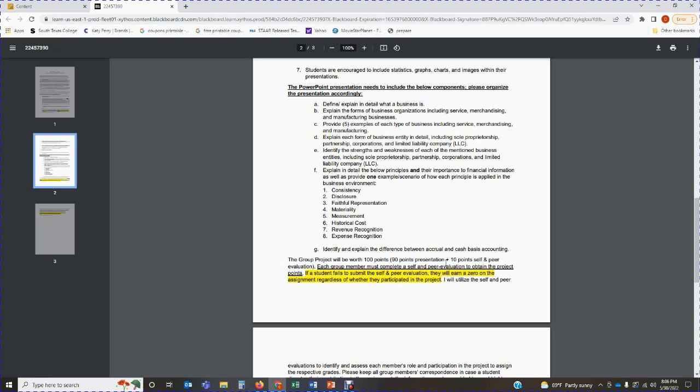Now, these are the components that are going to be covered in your presentation. The first thing is you're going to define and explain in detail what a business is. Letter B, you're going to explain the forms of business organizations, including service, merchandising, and manufacturing businesses. Letter C, you're going to provide 5 examples of each type of business, including service, merchandising, and manufacturing.